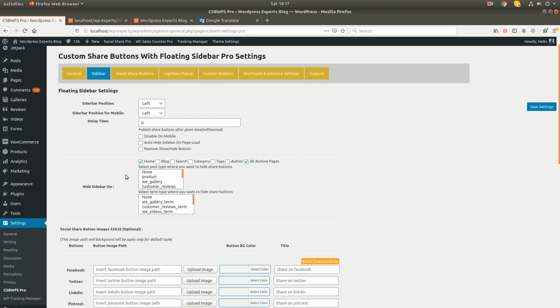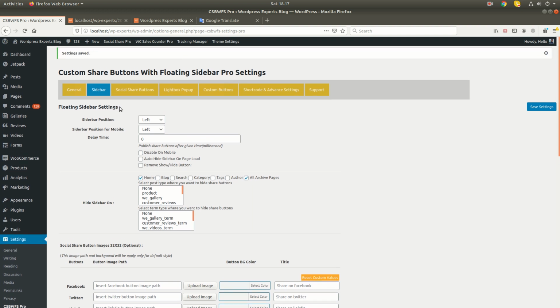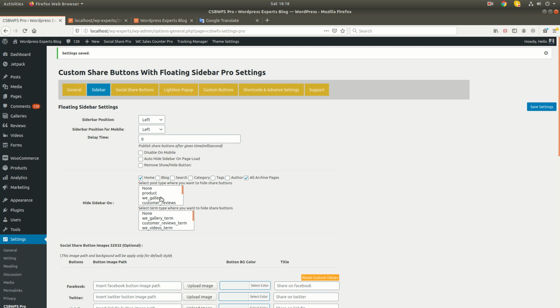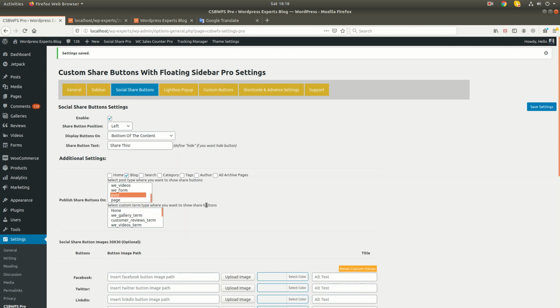If you don't want to publish the sidebar, then you need to select the custom type, custom taxonomy or any other category or tag page to hide the sidebar. Okay, and in the same case for social share you need to choose the settings to publish the social buttons. Here we are using the settings to hide the sidebar, and here we are using the setting to show the share button. Okay, by default the share button will not be published in your site.